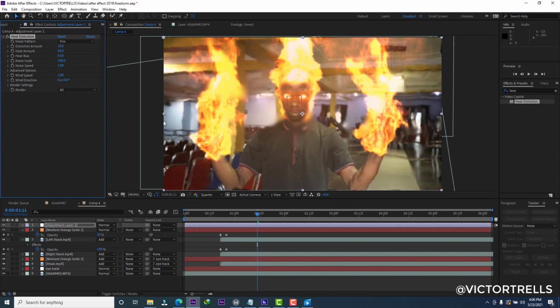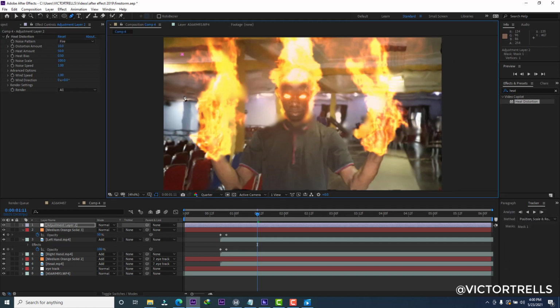Leave this at fire. I think 10% would be good enough. Come over to your mask tool and then select these areas where the fire is actually coming out from, into your arms. Select this up to the top.